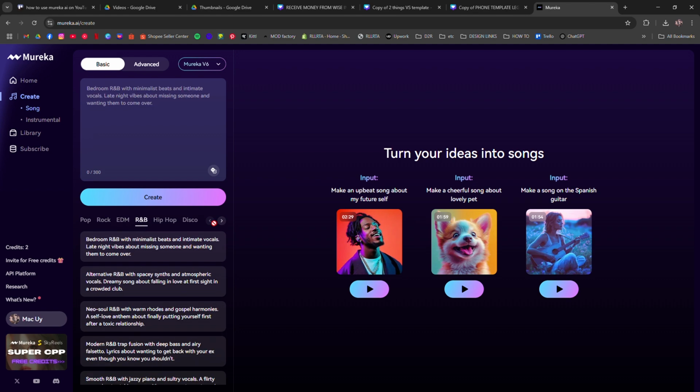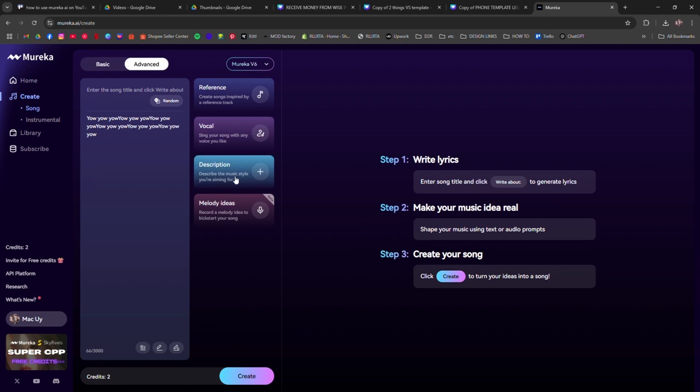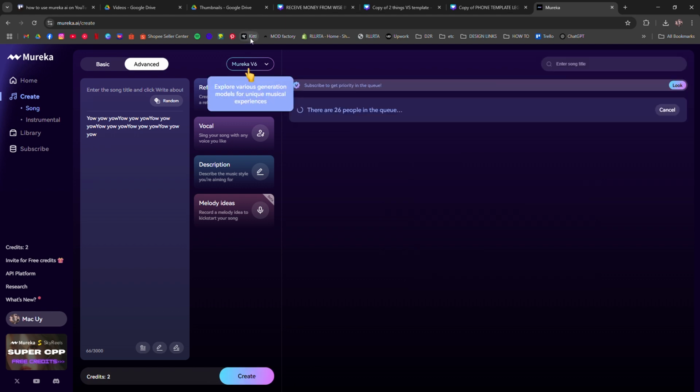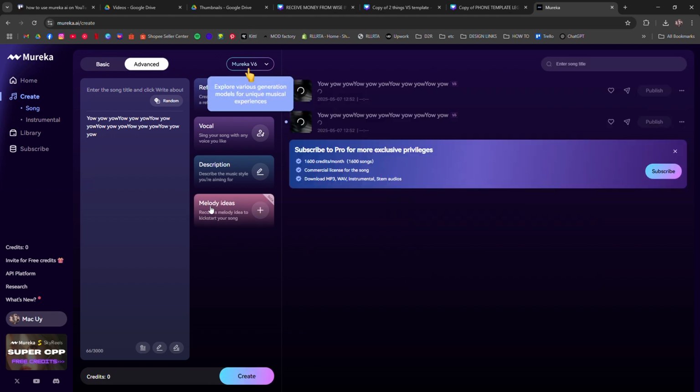3. Generate music. After setting your preferences, click on the Generate button. Mureka AI will process your inputs and produce a unique music track based on your specifications.